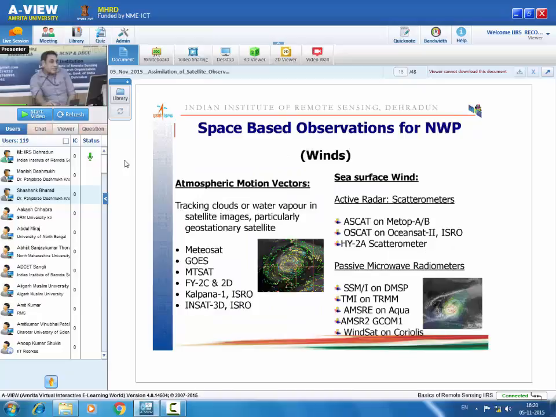Then we have the parameter winds, which is again a very essential parameter for initializing numerical weather prediction models. Generally we have two types of wind observation. One is called atmospheric motion vectors. These are winds derived from the clouds.